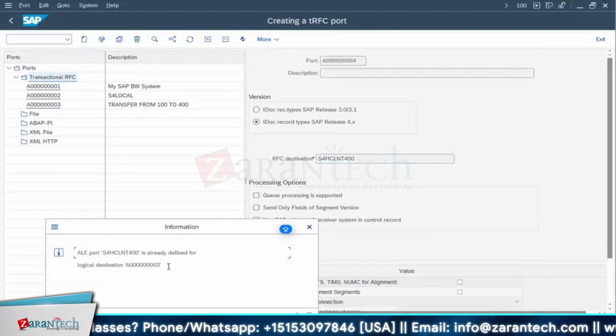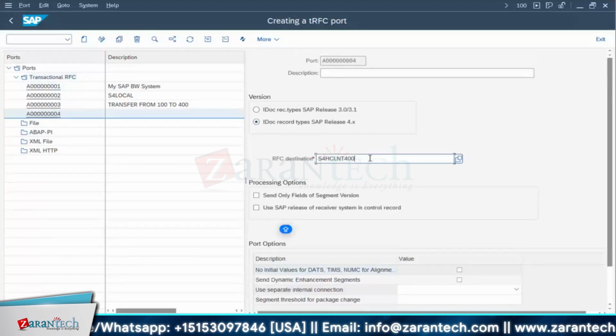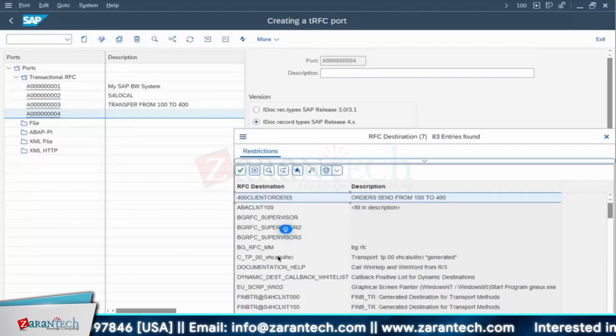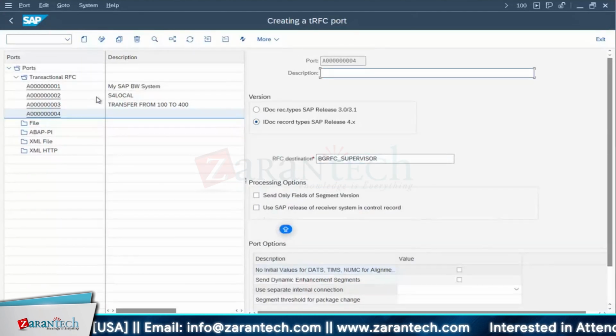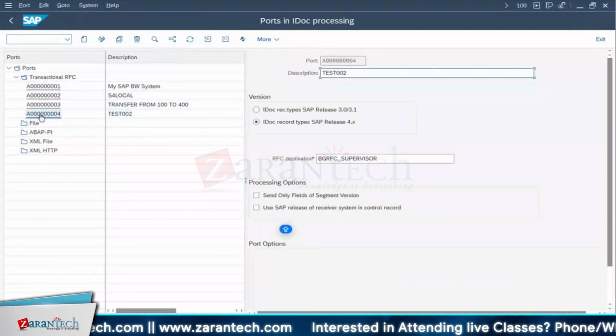It is already defined for the logical destination. This means this port is defined already. So I'll have some 300 or 200 something like that. For the remote logical destination, I'll select some dummy. So I'll select something like this. Okay, data is saved. So A all zeros and 4 got saved. The description is test 00, some name. So come back. Now you have the ports.